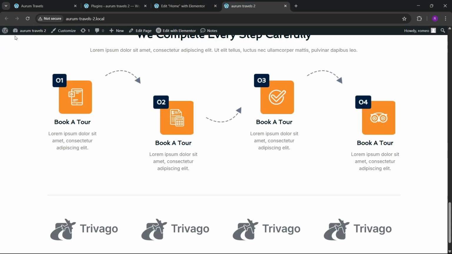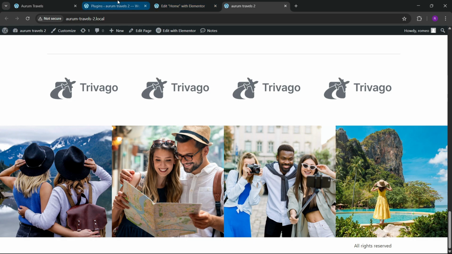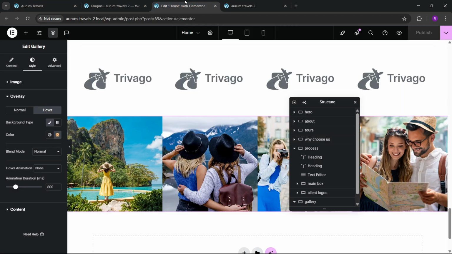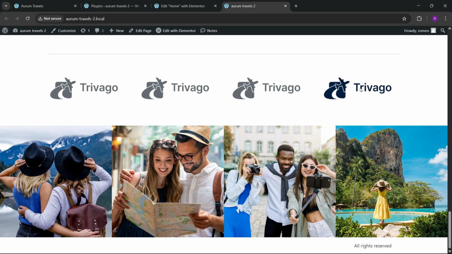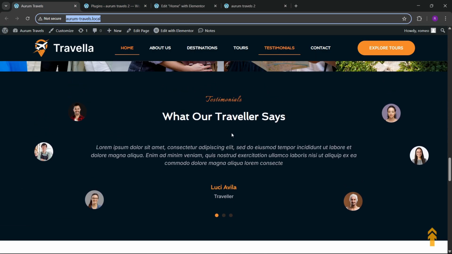Okay, then after that we have to just go here and refresh it. After refreshing, you can see that if I go below, we have this gallery widget ready. So this part is also done now, and you can see that here are the same logos. You have to just replace all of these with your actual logos. Now let's move to the next section where we're gonna build the testimonials.